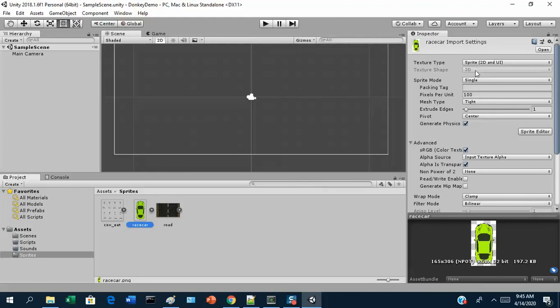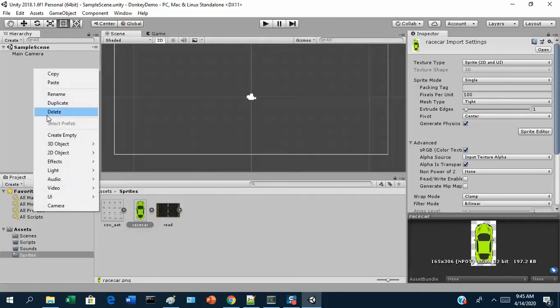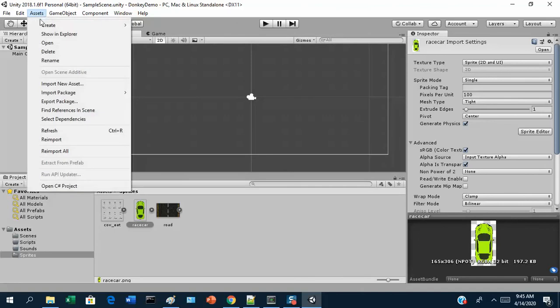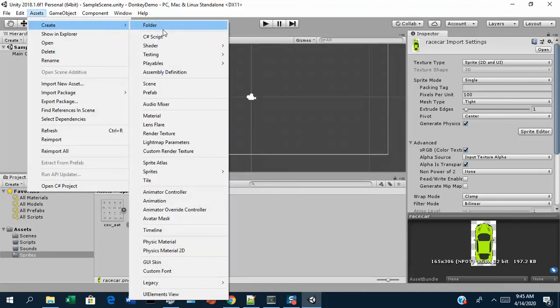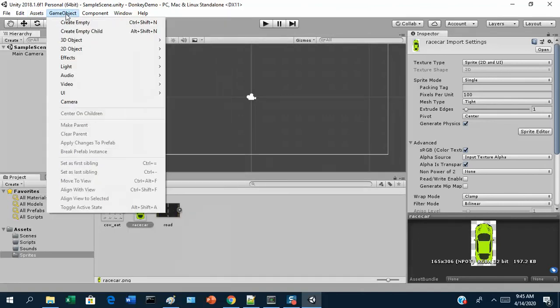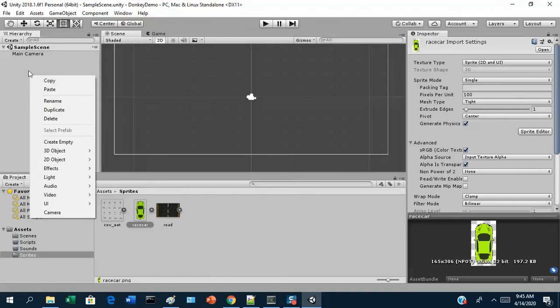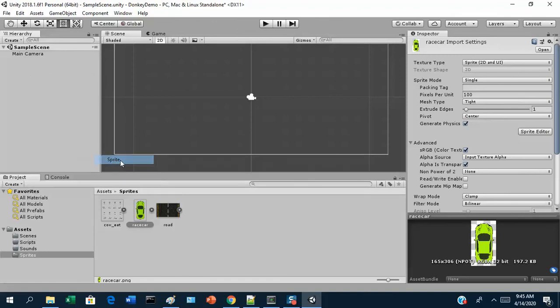Now we can actually put this sprite on an object. How do we put an object into our scene? Well, we can right click on this blank area and pick different object types, or you could do it from Assets, Create, or from up here under Game Objects. We could create a 2D object, sprite. That's what we want to do. It doesn't matter whether we do it from up here or from here. Let's just do it from here and create a 2D object, sprite.